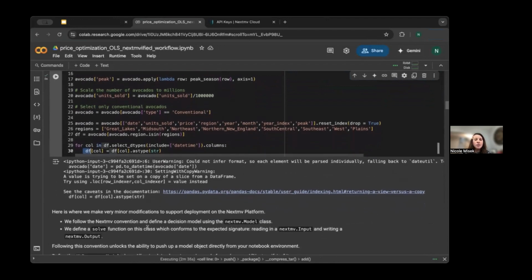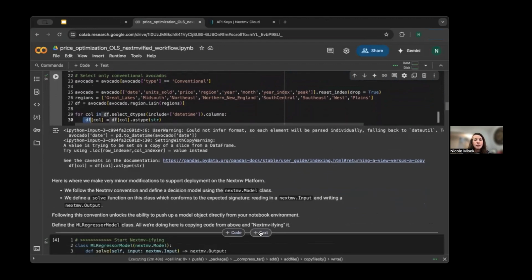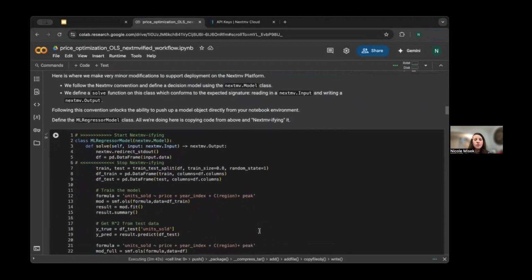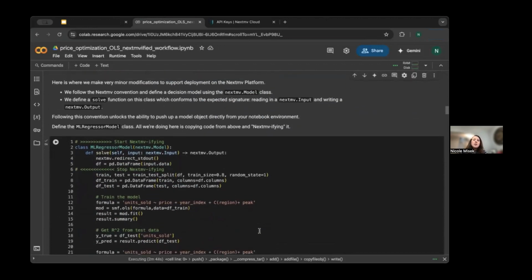And don't mind the warning here. This was, I believe, in the original, and we're just going to ignore that. All right, so now we're ready to start Nextmvifying this model. And so this is where we're making, again, very minor enhancements or modifications to what Gurobipy has already done in their original notebook to hook this up to Nextmv.